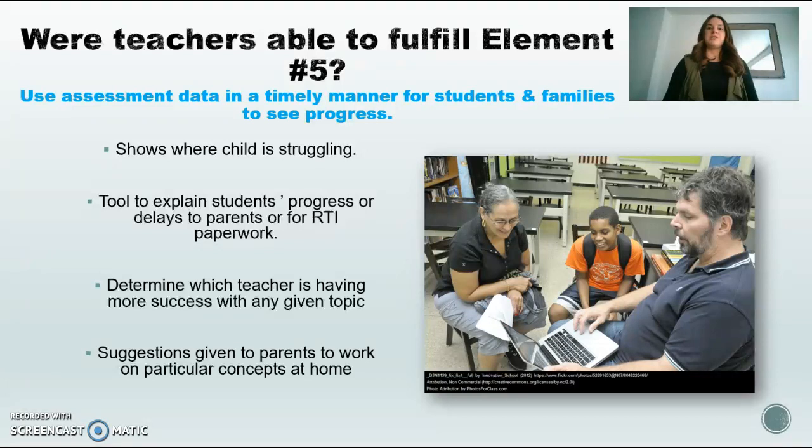So not only were teachers able to see students' information, they were able to compare their students' results amongst themselves. They were able to see if maybe it would prove more beneficial for one teacher to tackle a particular topic due to a high success rate.